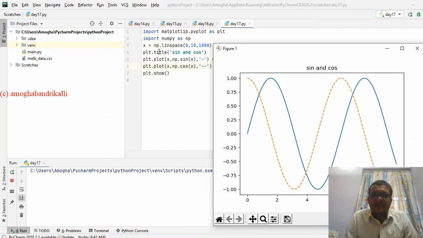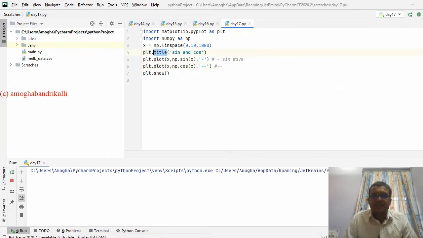So you can just give a title here as well, sine and cos. So the simple function is you need to call title.